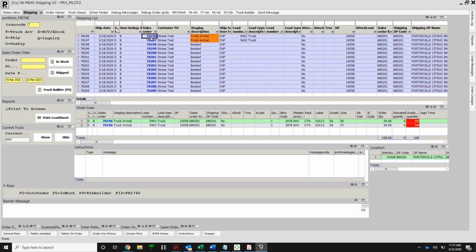In our next video, we'll actually use our next transaction code of an S to ship an order and print a bill of lading and a manifest.